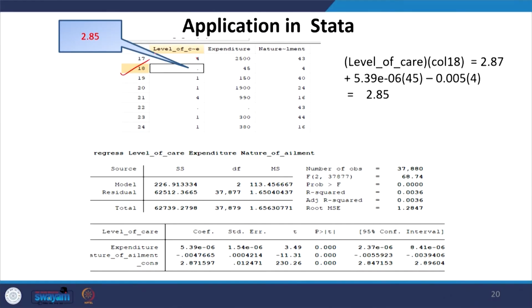In the data, how do we actually do it? Suppose in the data this is the missing value, this is the missing value. How to do it? We have to simply run the regression of those 3 variables: regress level of care, expenditure, nature of element, as per our 75th round sample estimates we have given here in the data.